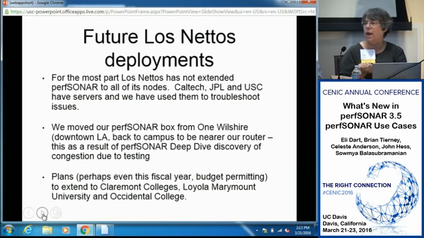So Caltech and JPL have perSONAR boxes, and we have done testing. When we brought up fiber links, we'll test to make sure that things are good. Basically we have that ability, but Los Nettos is planning on expanding to our other sites so we can do some regular testing.